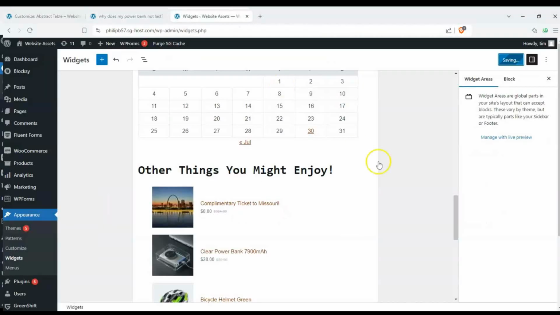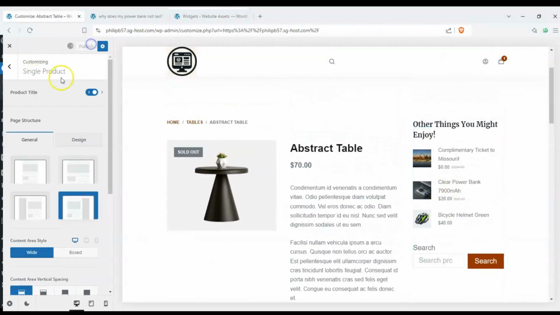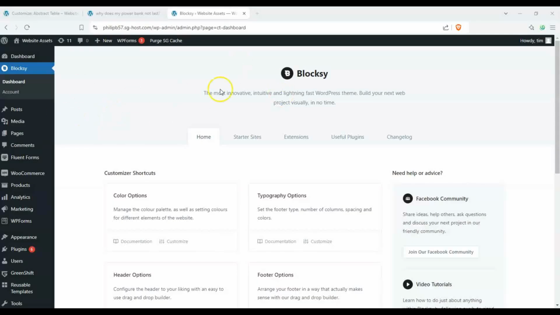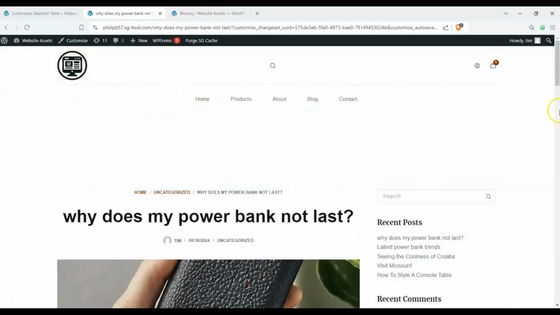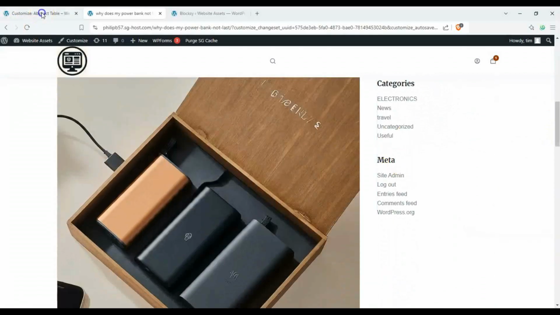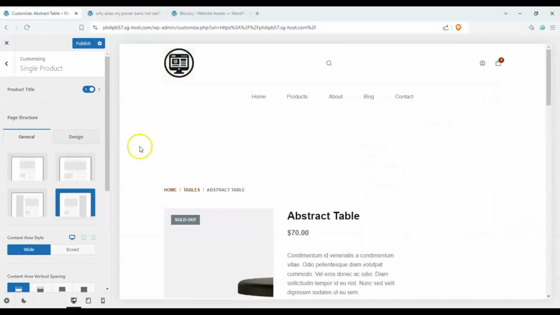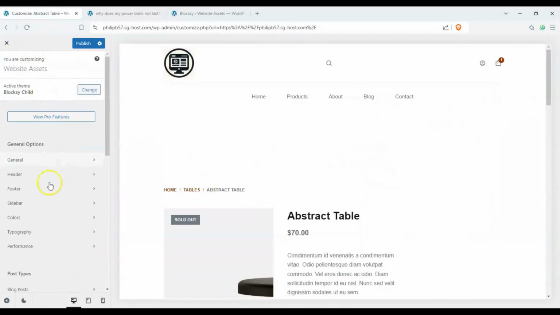In today's video, we're going to show you how to set up the sidebar on your WooCommerce pages on Blocksy. Okay, so we have Blocksy over here. We have our site here. This is a blog post, and you can see we have a sidebar. And in the customizer, let's go back up here to our main one.